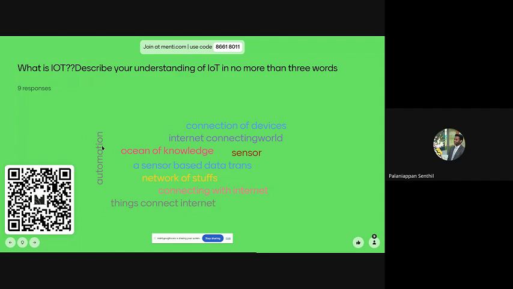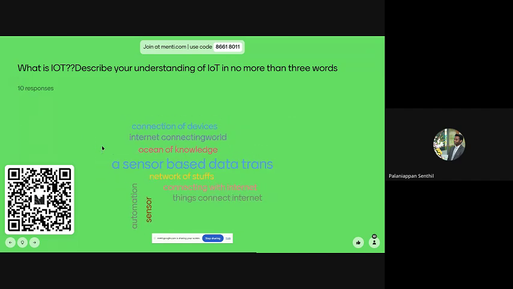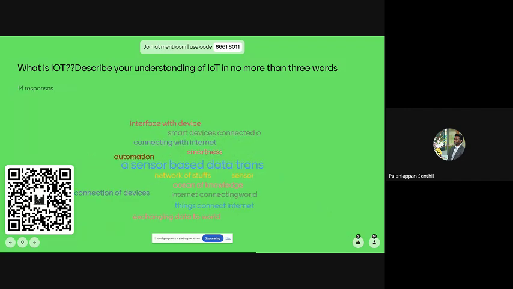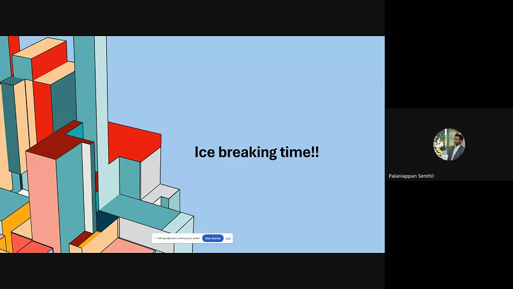Connection of devices. Nice. What else comes to your mind when you think of IoT? Smartness. Okay. Perfect. Thank you. So at least I got some 11 to 12 people. Thank you. Nice, interface with devices. True. Thank you. So all of your thoughts about IoT are all right. Yes, it is. It's all very appropriate, and it's right.